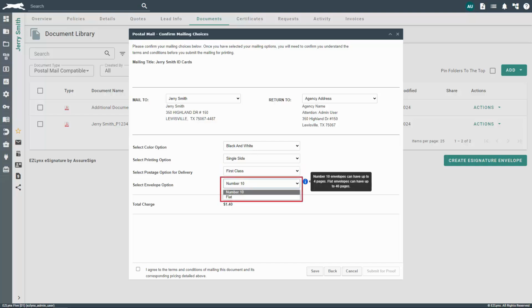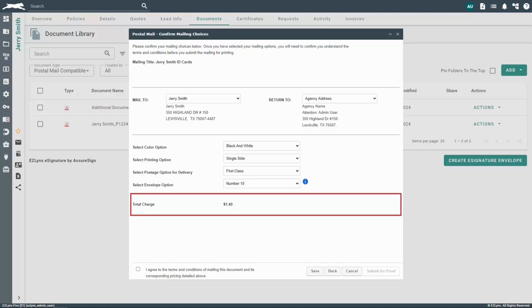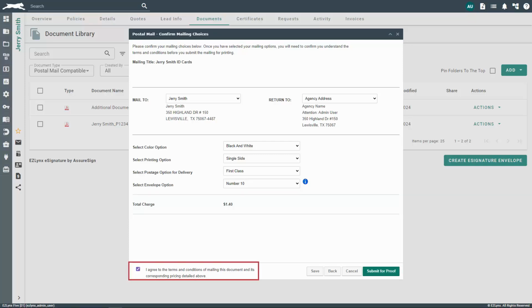Depending on the number of pages you have included, you may be able to select different envelope options. If you have 4 or fewer pages, you can send the documents using a number 10 envelope. If more than 4 pages of documents, send using a flat envelope. Next, review the total charge that the agency will be billed for sending the postal mail, and check the box to agree to the terms and conditions, then, click the Submit for Proof button to proceed.